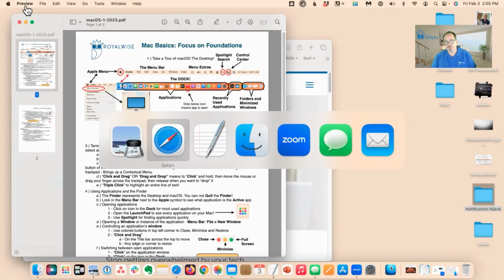Very powerful, very, very useful. Also, it gives you an overview of what are all the applications that are open, right? Instead of just looking at the dots along the dock, I can see what all the open apps are and very quickly switch between them.